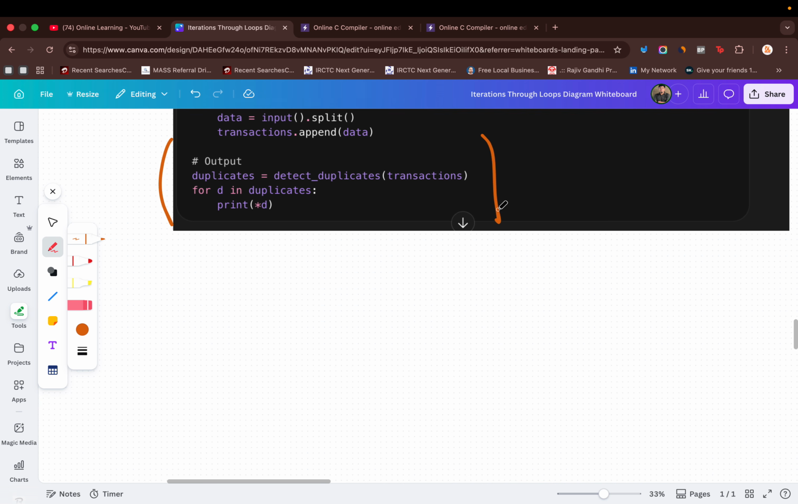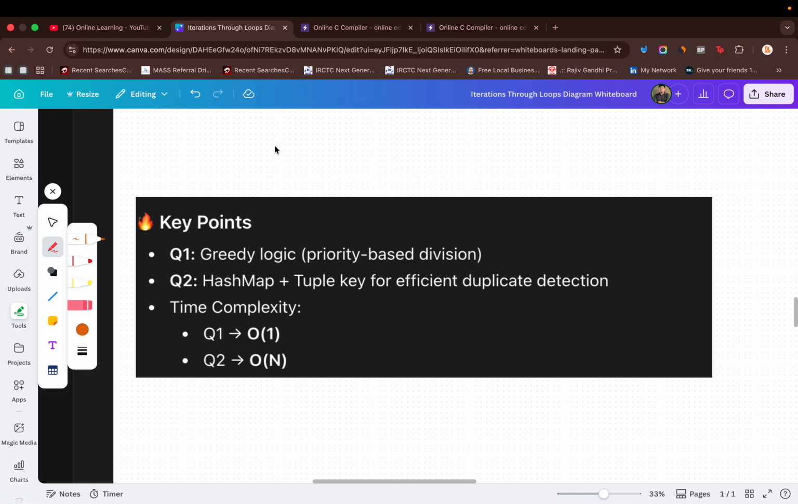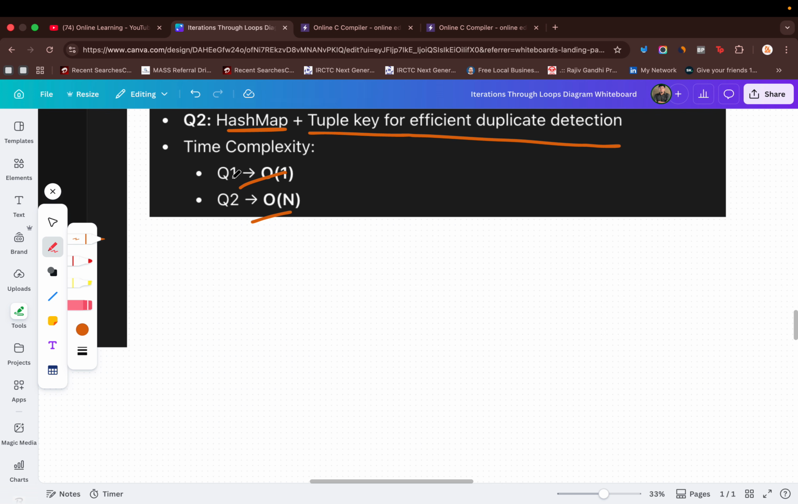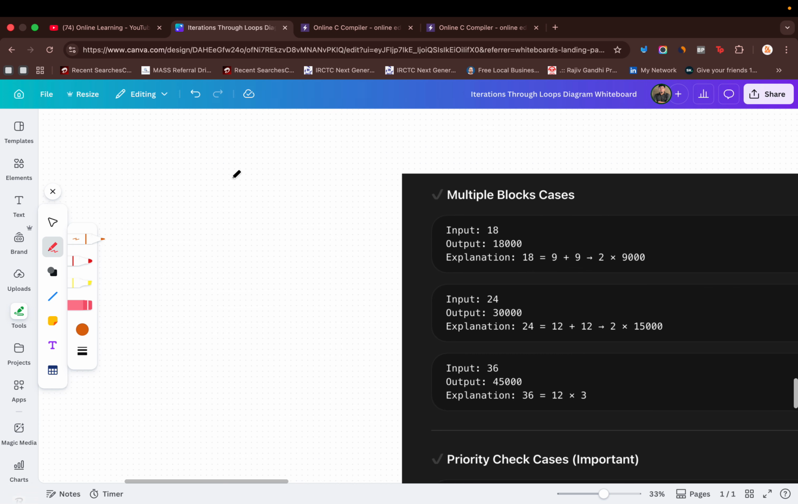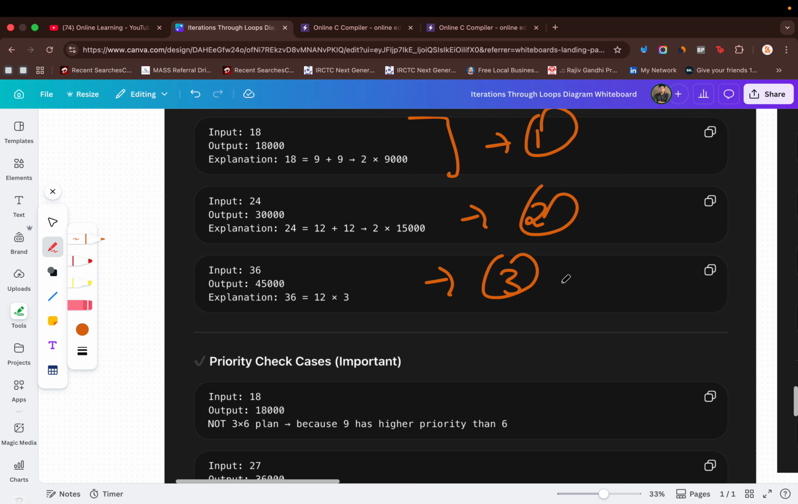So, the first question is related to greedy logic, priority based division. The second is a hash map plus tuple key for efficient duplicate detection, and the time complexity is O of 1 per lookup and O of n overall. These are some of the multiple test cases for the first question. You have to check like this. Okay, understand this.